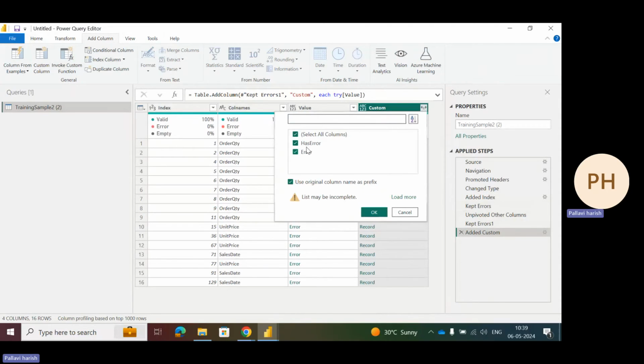In that table, we have two columns called HasError and Error. As we know, HasError contains only true and false. It returns only true or false. We don't need HasError. We need the detail of the error. Just take the Error column and click OK.